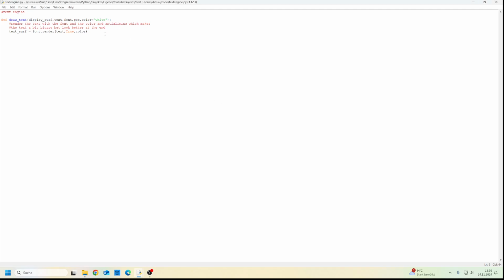So then we want to get a rect of the text, so we can print it onto the surface. So basically, if you want to put something on a surface in Pygame, you need a surface you want to put on another surface and a rect. So this rect has like a position and stuff.